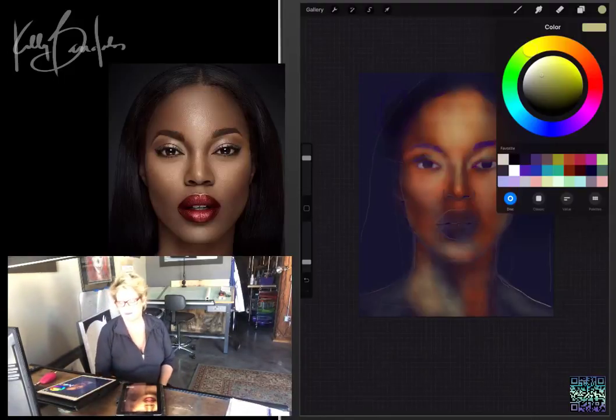Procreate is a pretty cool app, and you know, there's lots of computer apps, but I like this one the most. It works the way I work as an artist. What I'm doing is pretty much comparative to what I would do as a pastel artist.